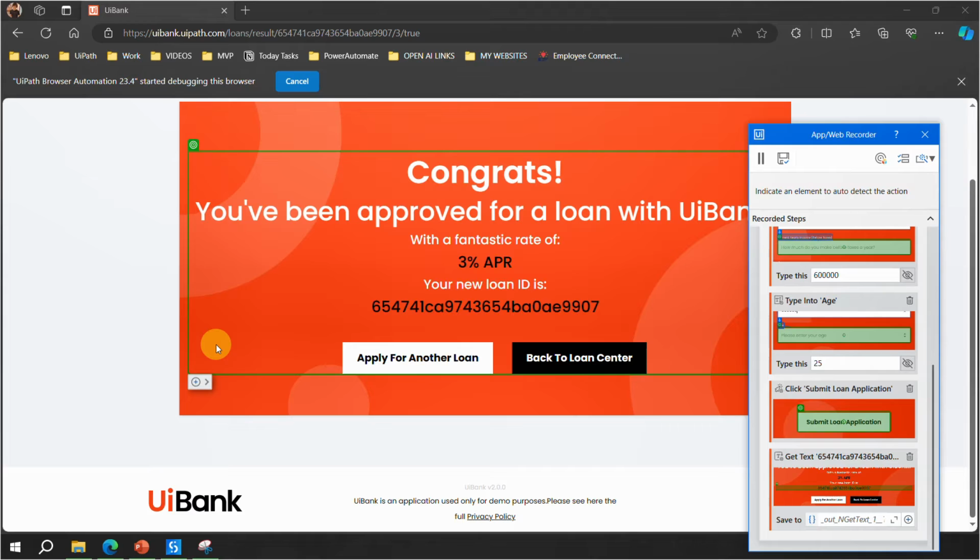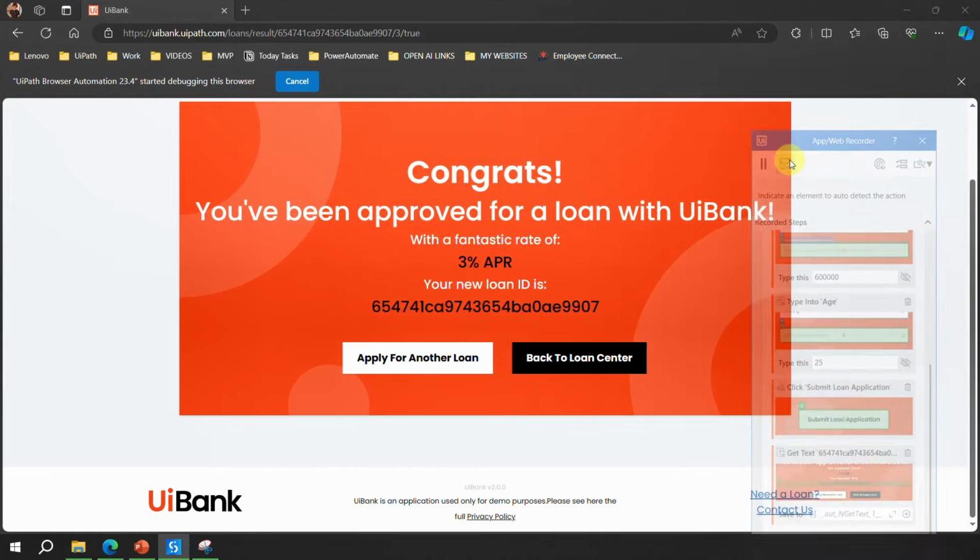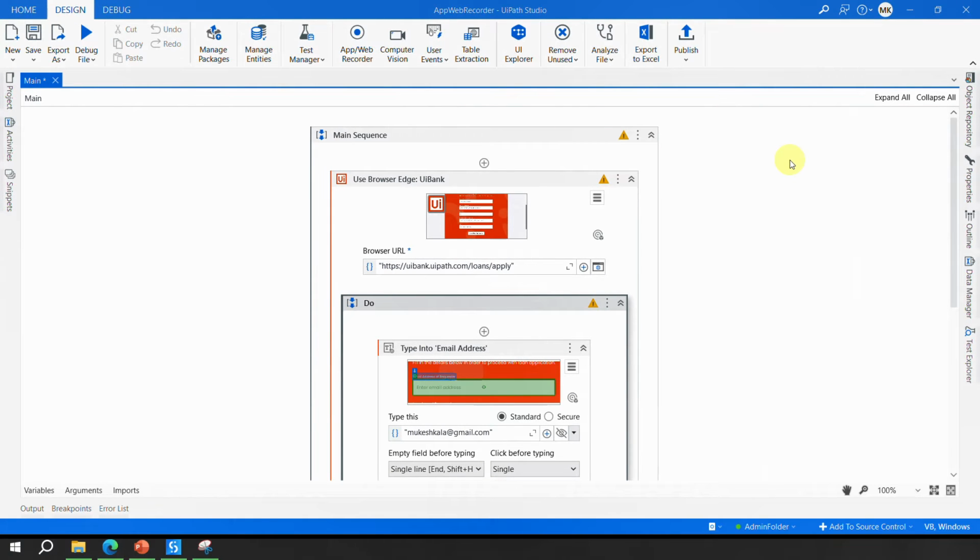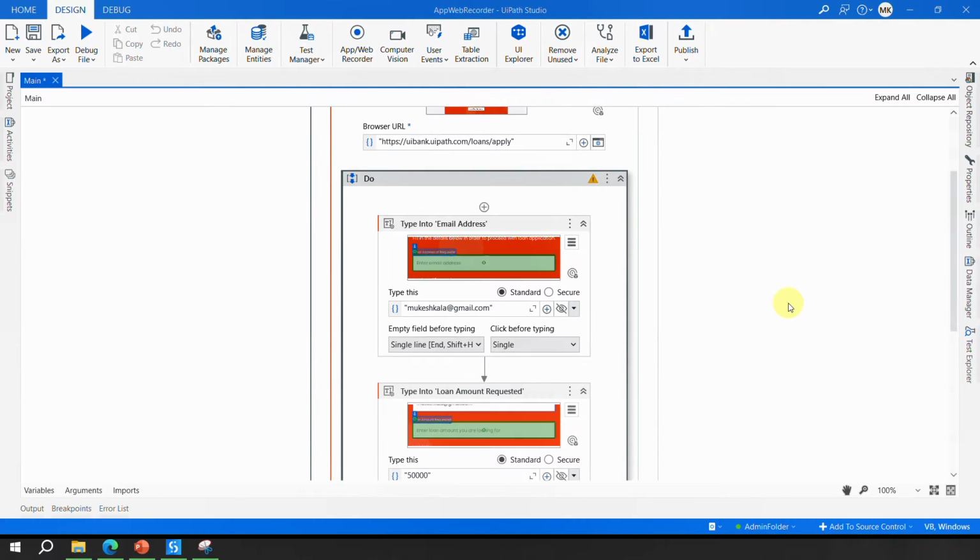Once you are done with everything, you have an option here which is Save and Return to Studio. I click on that and I am back in my Studio. You see some yellow symbols here. Let's see what that is. It says, hey Mukesh, there is some error in the children. Let's see what exactly that is.